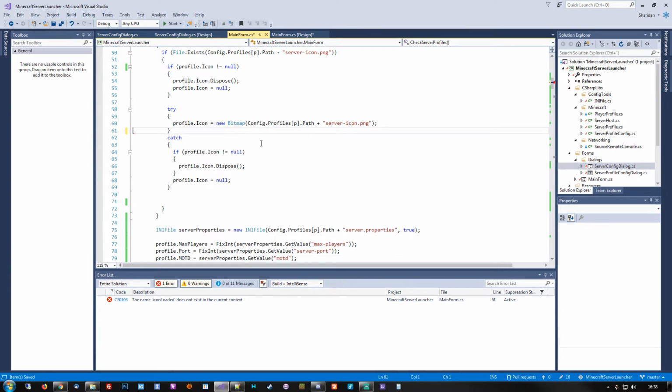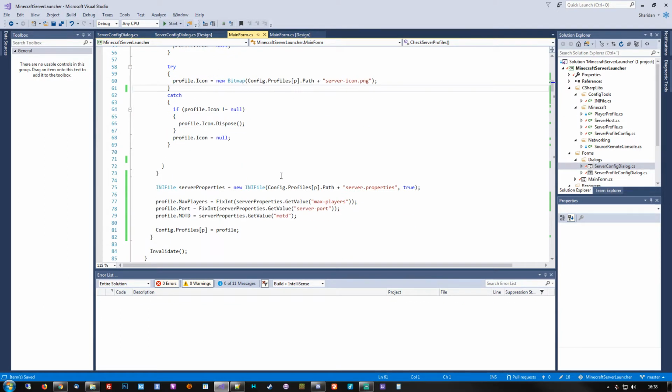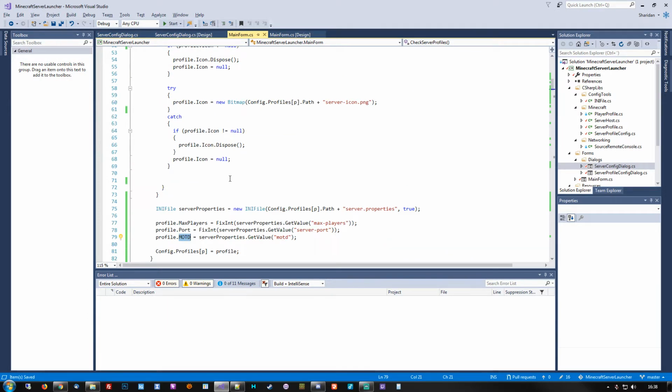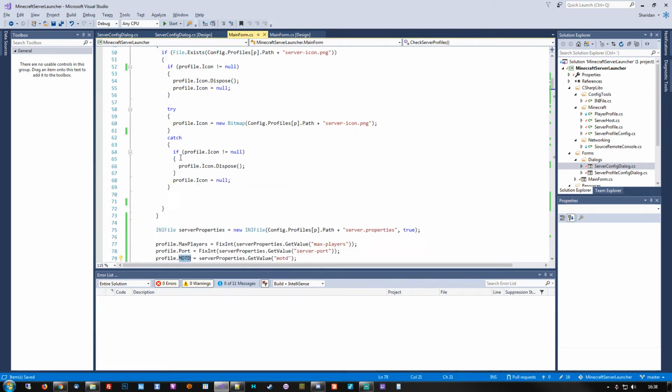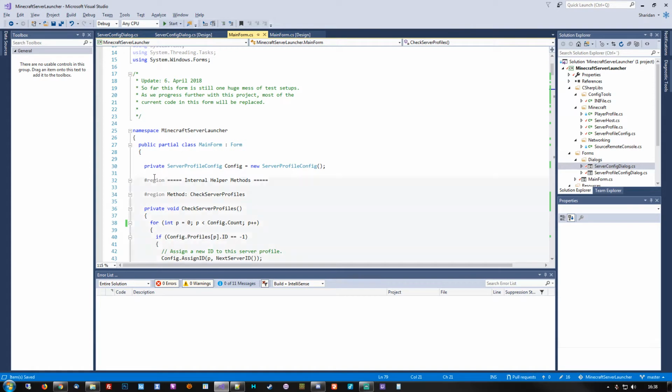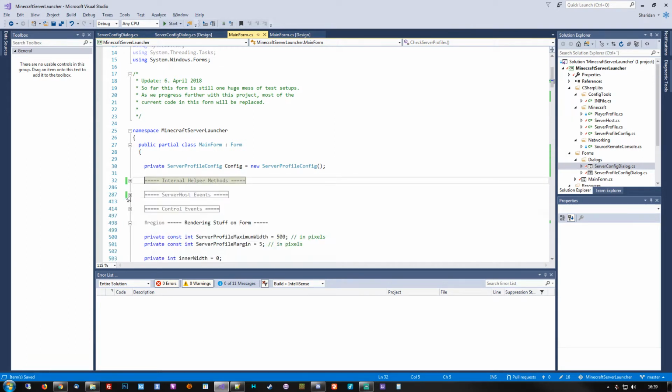Since we removed that variable, we can get rid of it. There we go. This should now add in the configured maximum number of players, whichever port number has been configured for the server itself, as well as the MOTD information that's stored in the server properties file, which will then enable us to output those on the UI during a render phase. So let's see if we can get that done.